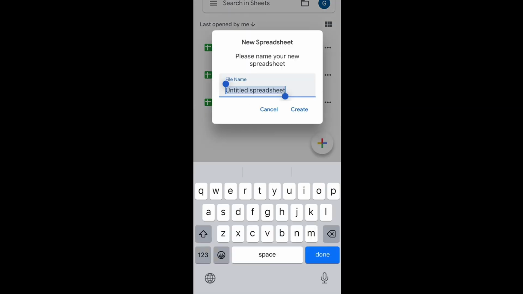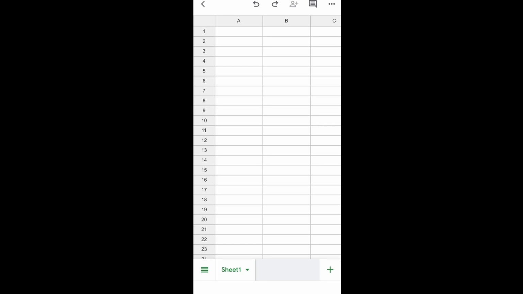Give it a name. Let's say quick calculations. So after you are done inserting the file name, tap on create. So once you're here, the next step is to prepare your data.